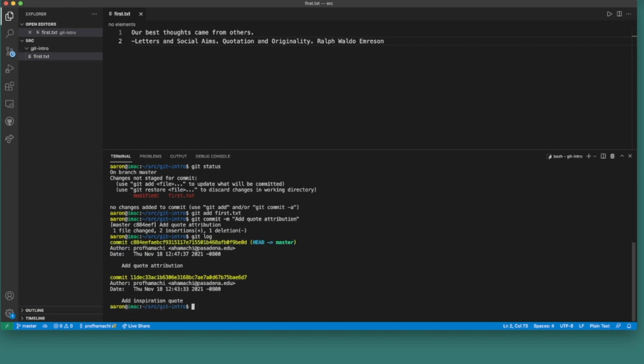Good, so let's take a look at the log now. Check this out. We added our inspirational quote. That was that first line. Add quote attribution. Yep, there's that second line there. And it was committed over here. Now we have 2 commits. Congratulations. So what if there's an error, like a typo up here?